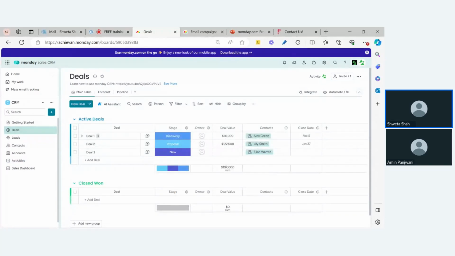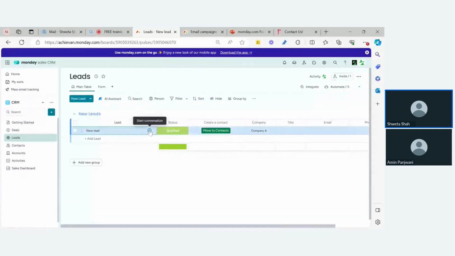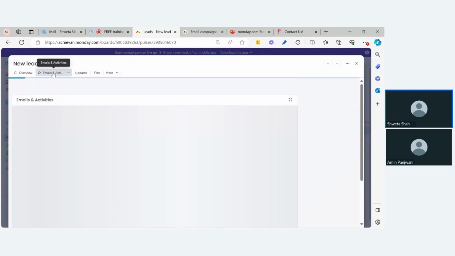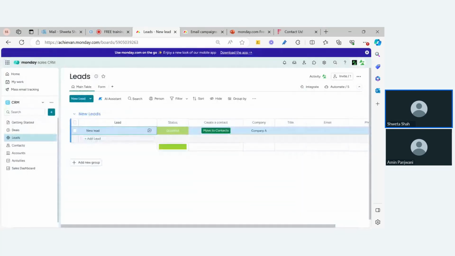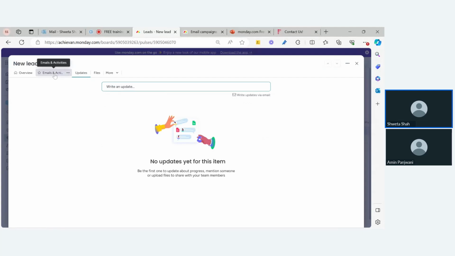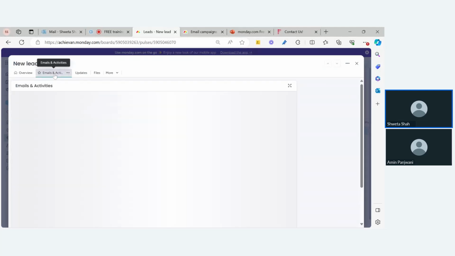So what you do is, let's say I'm on the lead board, I'm a sales rep, and I'm calling someone. Basically I will go into my email and activity, as the name suggests. If you want to send an email, you go to email and activity. If you want to do any activity related to that account, you go to email and activity. So now I am on this account, this lead. Then I go here because I did some calls, or I scheduled a meeting.